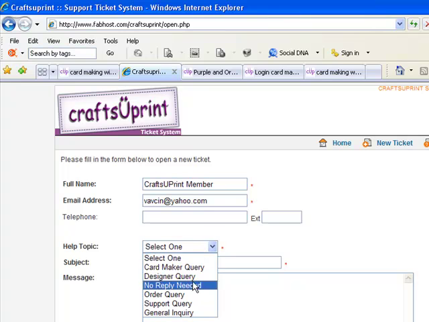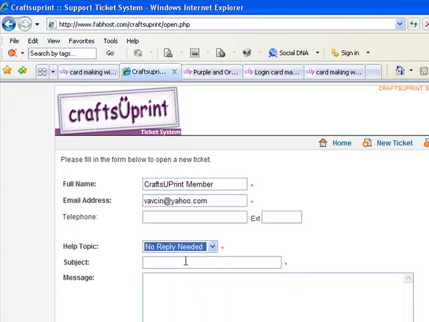You'll need to select one of these. I'm going to put no reply needed because I don't need it. It's just purely to show you what to do. So I'm going to put a subject in, which in this case is a test for the video, and we'll put a message in. Of course, you'll put in your full message.